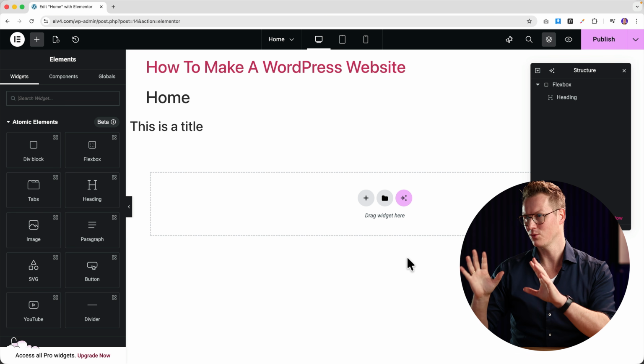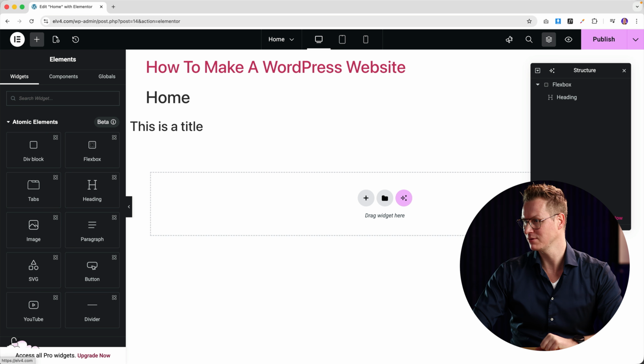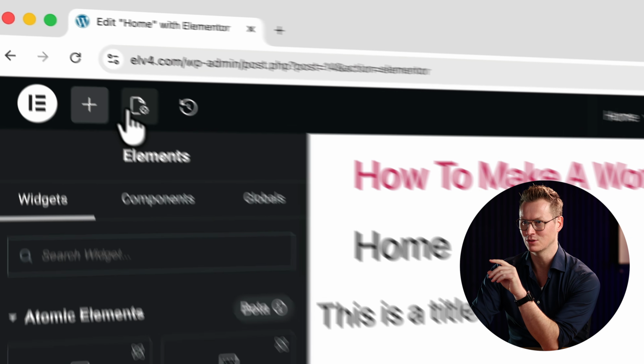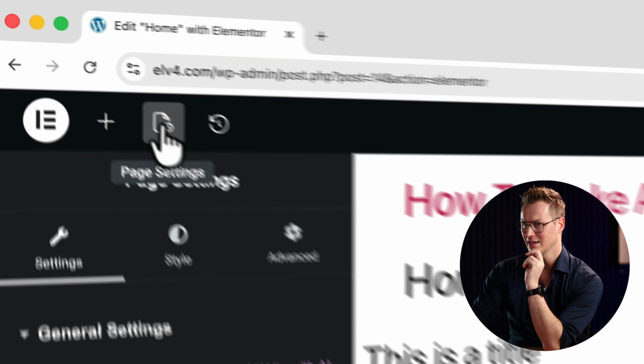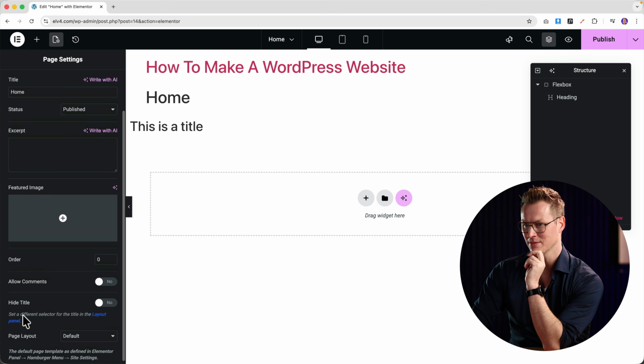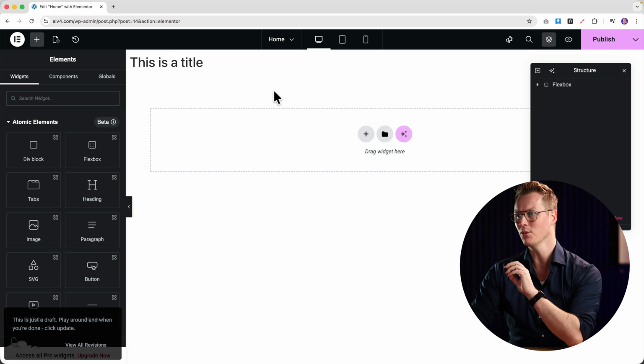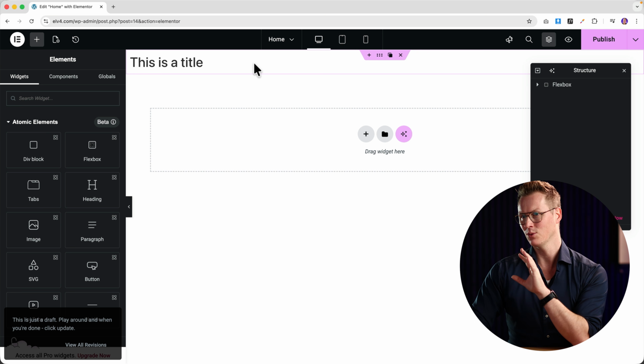What else do I want to do? Well, for the sake of the tutorial, I want to work in a canvas. What is a canvas? It has no header, it has no footer, and it's full width. Right now, we see the header and we see the footer. So in order to get rid of this for this particular page, I go to this page settings icon and I scroll down and then I say over here, page layout, turn it into an Elementor canvas. And there you go. Now we only see content that is made with Elementor.